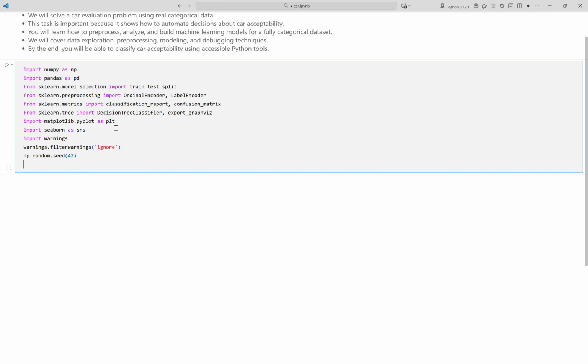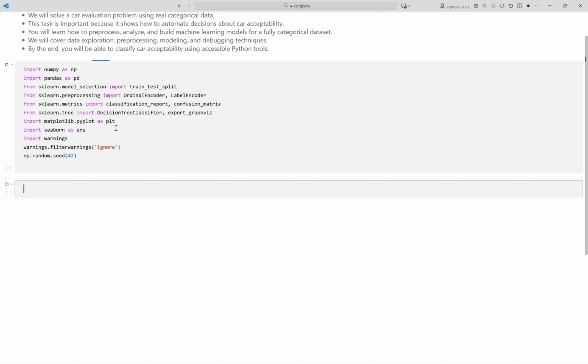Running the cell now. Try running just the first 4 import lines and see if they work for you. If not, install the missing libraries.